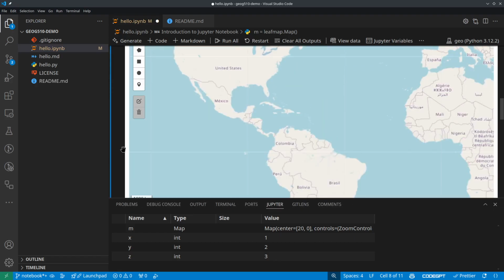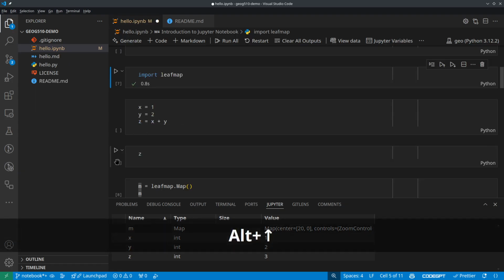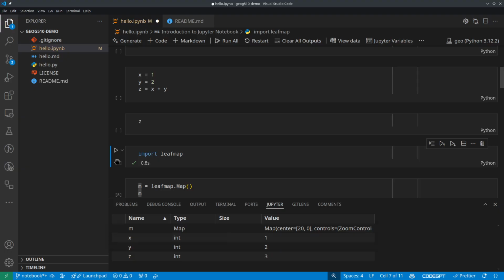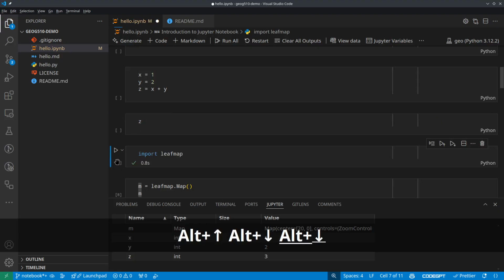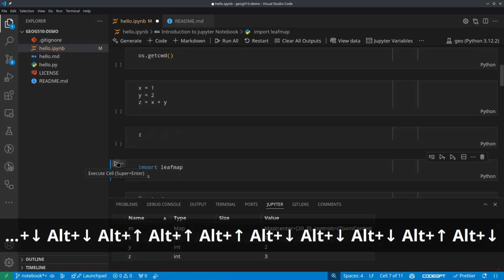Also, another keyboard shortcut is useful. I think it's Alt up. Let me see. Yeah, Alt up and down is you can move a cell up and down. On Mac computer, it might be the command or the option. I forgot which one, but it's the Alt button, right? So you can move up and down if needed.